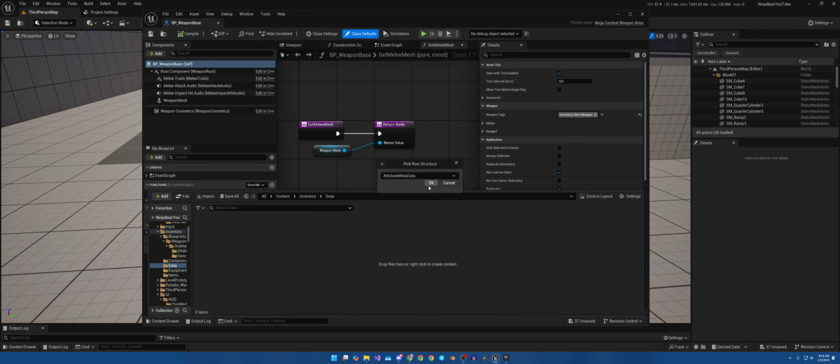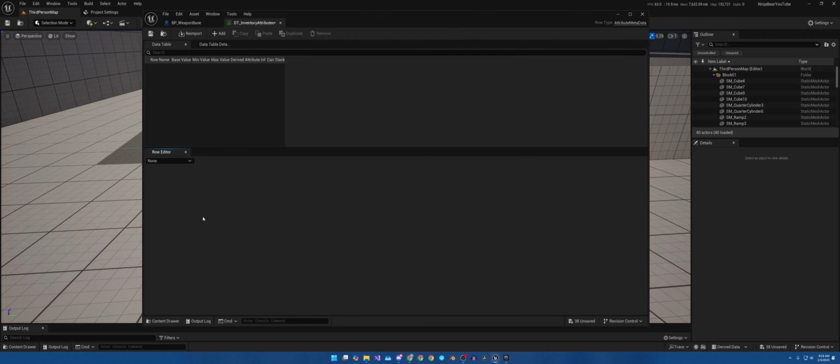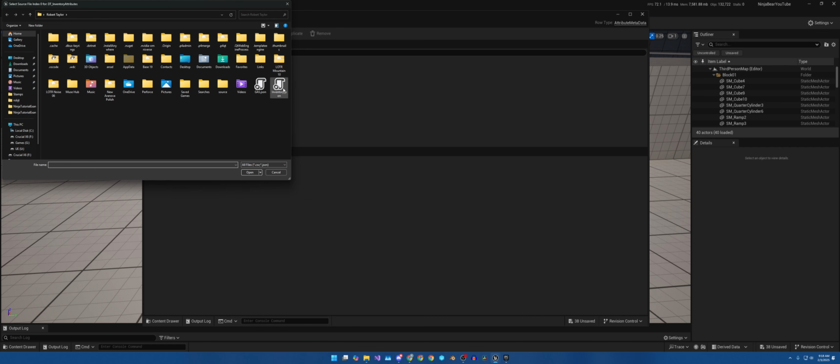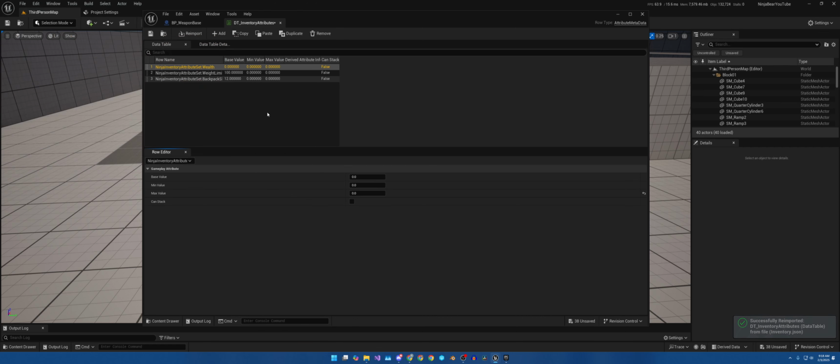That's an attribute metadata, DT inventory attributes. Open it up. I will have in the link the JSON file location if you want to read it in the documentation. I'll also have a link to the actual JSON file that I am using. It's the exact same one. I'm going to hit open, and I'm going to come here to the backpack slot and change it to 20. Save.